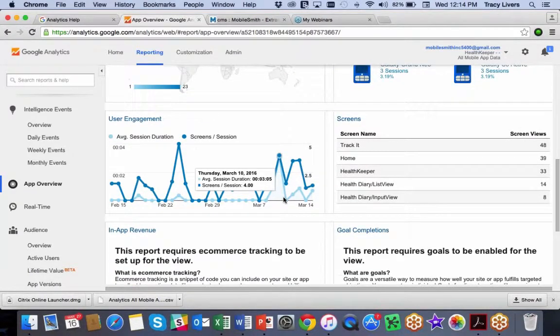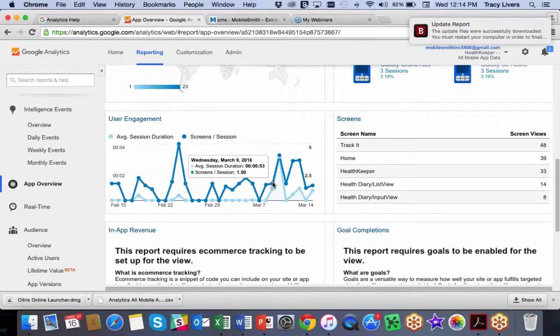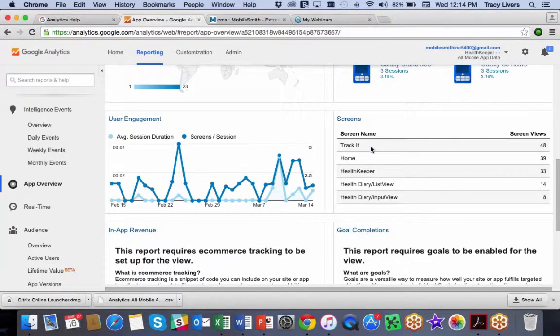So here's your user engagement. This is your session duration and the screens per session. This is a nice graph where you can overlay and see how many screens they're seeing in a short period of time each day. And this is probably one of those ones that's really going to show you the stickiness of your application. How long are they staying in your app and how many screens are they going to? And again, these are the screens in our app that people are seeing the most.